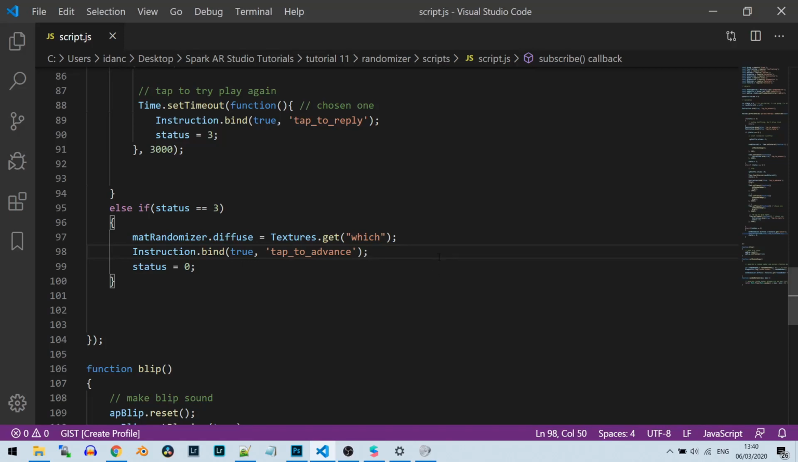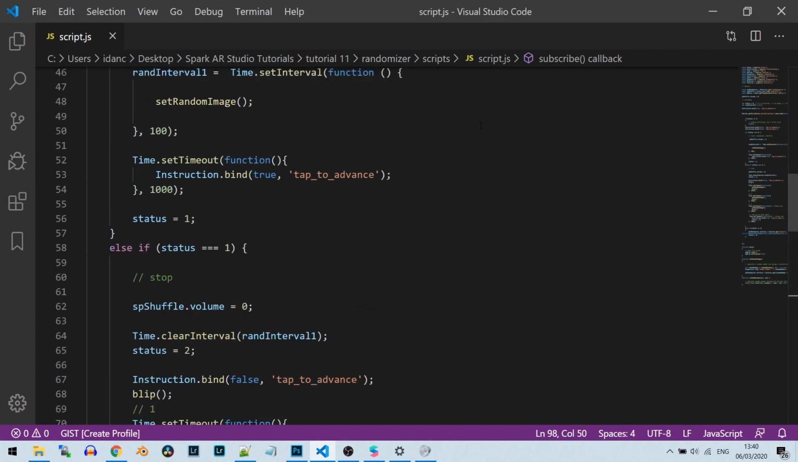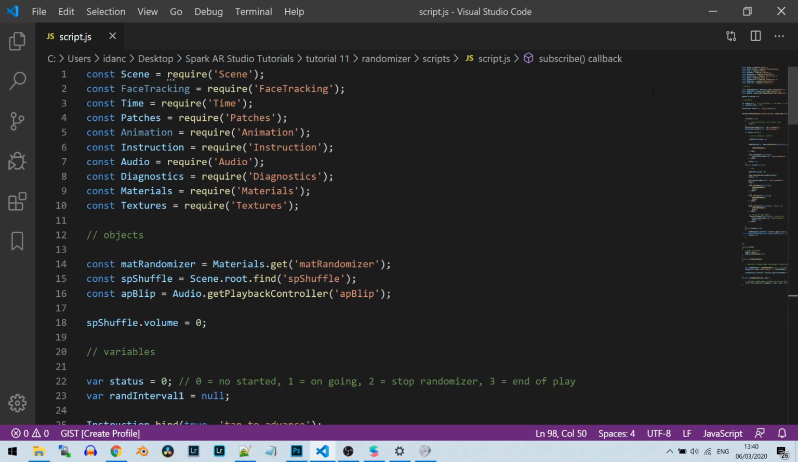Now, it depends on which editor you use. I use Visual Studio Code. I like this one very much, and that's the one that will be open. So that's what I use. You can see it's under Sparky Studio Tutorials, Tutorial 11, Randomizer script, and this is actually the script.